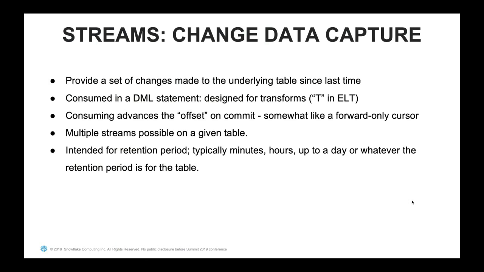You can create multiple streams on top of a source table, which allows you to have different schedules and different ways of consuming that data. Streams are intended for a short period of time. Typically, we see customers creating streams and capturing the data changes perhaps on a minute or an hourly basis, sometimes on a daily basis, but they don't really leave that data stale for too long.